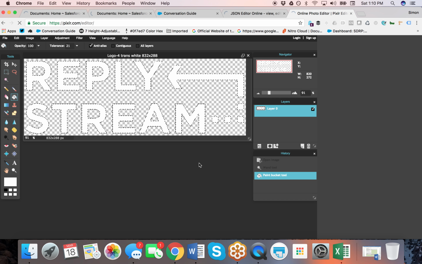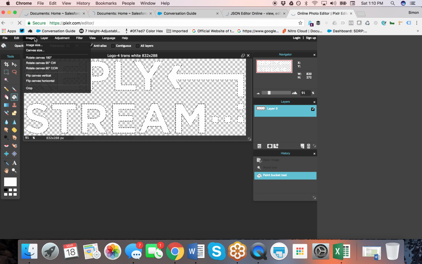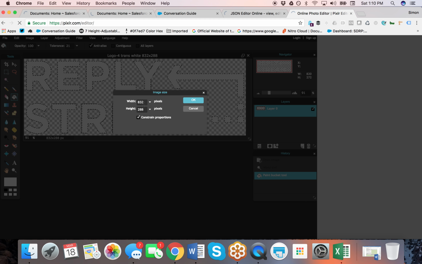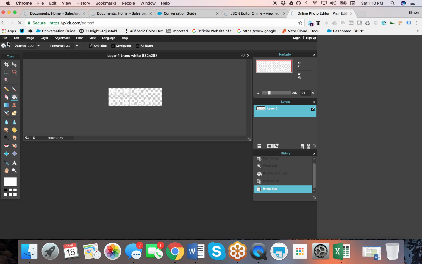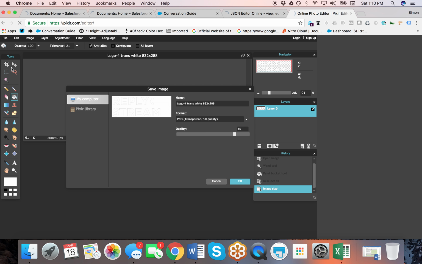So I've saved that image, and the last step is really to resize this. You really want to start with something that is 200 in width. If you have this checkbox here, constrain proportions, it automatically adjusts the height in proportion to the width. So hit OK, and again I'm going to save this, and now I'm going to just update this. 200 times 69, and hit OK.